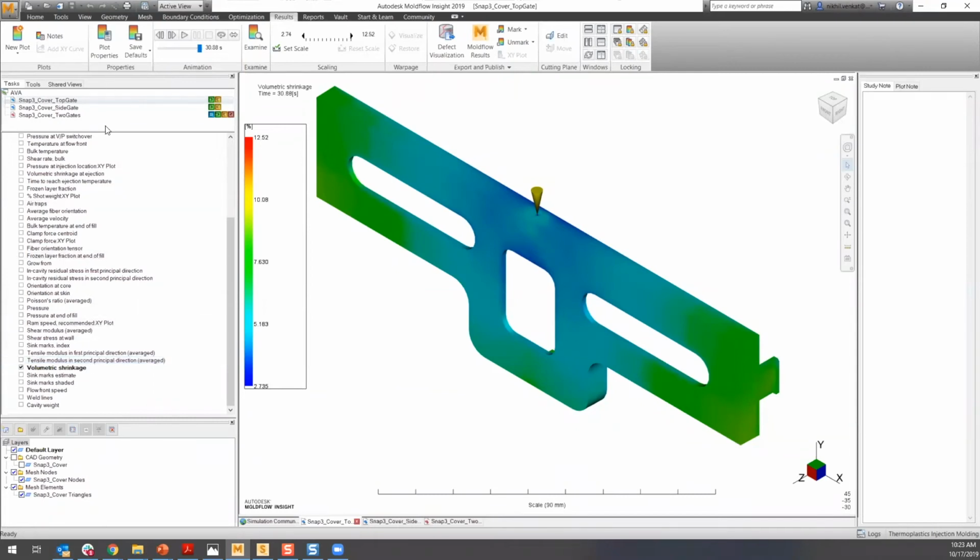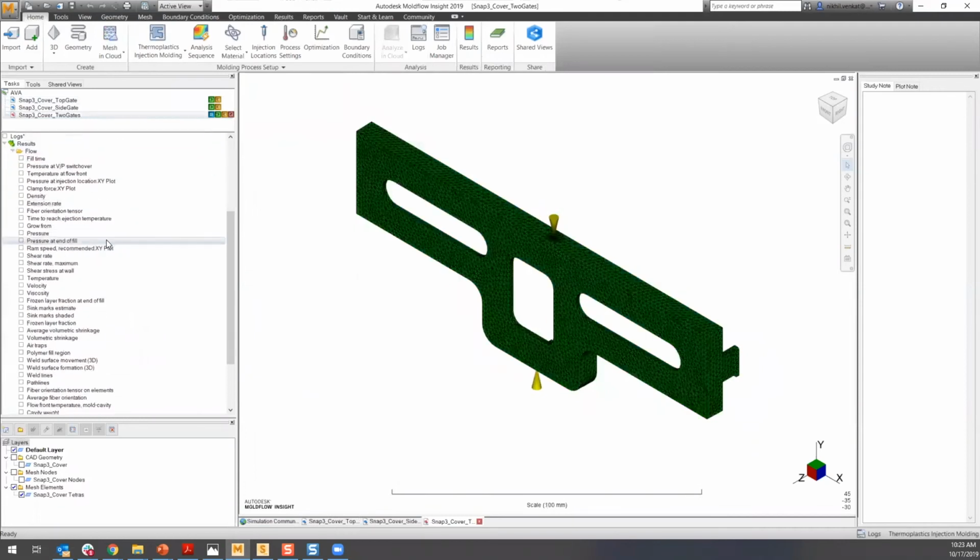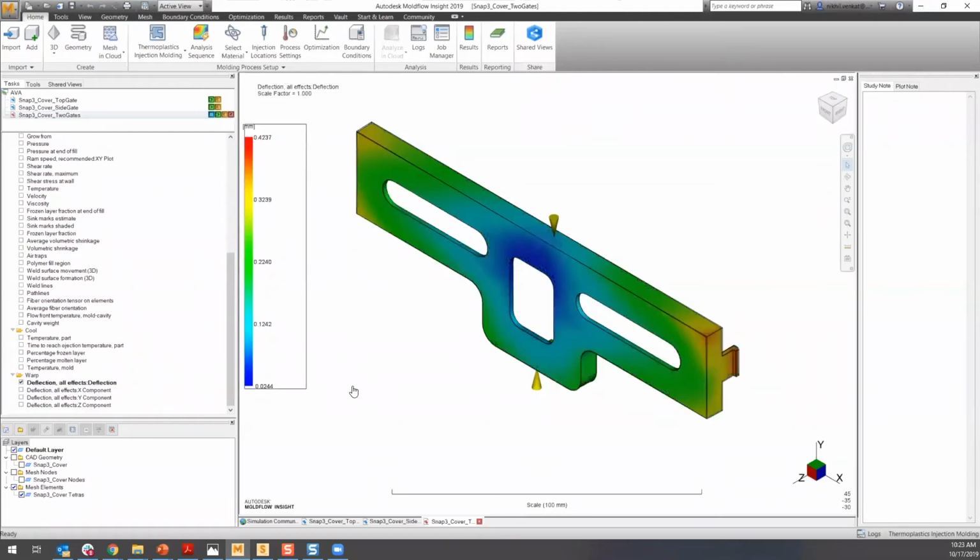Now, in this third study here, the one with 2 gates, I actually have another quantity that I've solved for, and that is warpage. Warpage is what you really want to avoid. Shrinkage and warpage are quite closely related. Shrinkage just means that the entire part gets scaled down. The size just scales down throughout almost constantly, almost evenly.